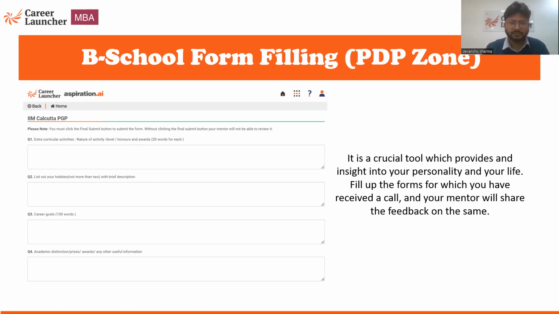So first of all, the students who are already enrolled in the Career Launches PDP program, they must be having this particular tool, which is a wonderful tool, in my opinion. So basically, these are the four questions which are listed on the screen, like extracurricular activities and all these things. So how does this tool work? Before filling out the real form, you'll fill out all the answers in this particular form, which is there in the PDP zone.